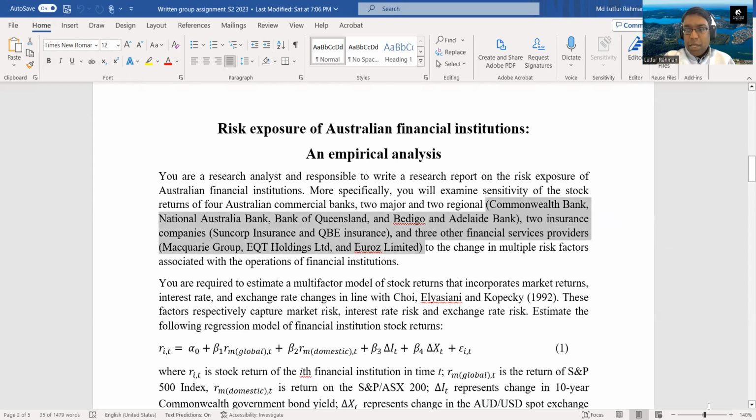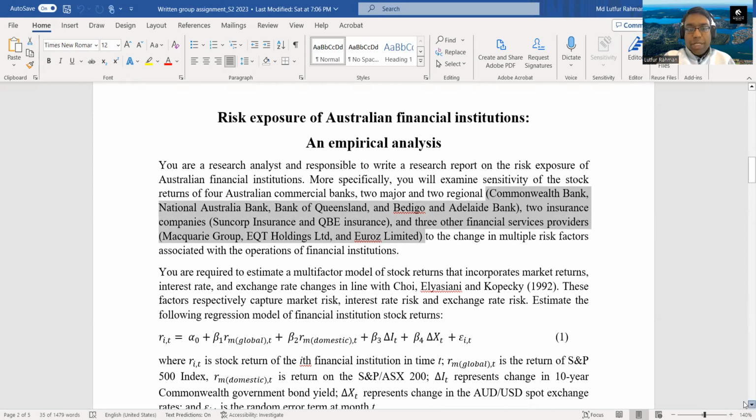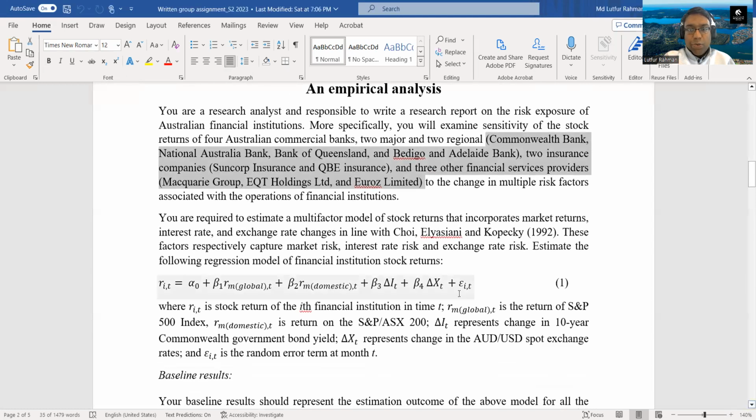To estimate the risk exposure, you need to estimate this regression model. In a separate video, I will show you how to estimate a regression model. In this video, I am focusing on the required data and how to obtain this data.